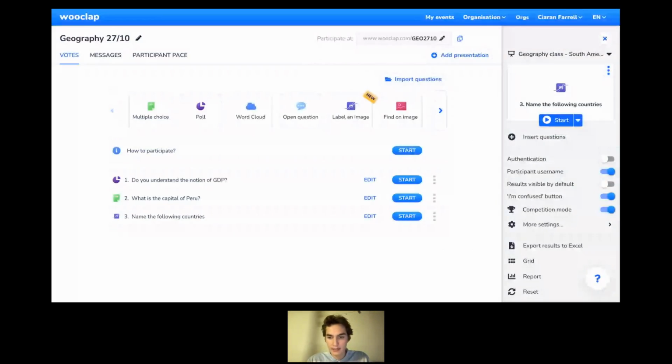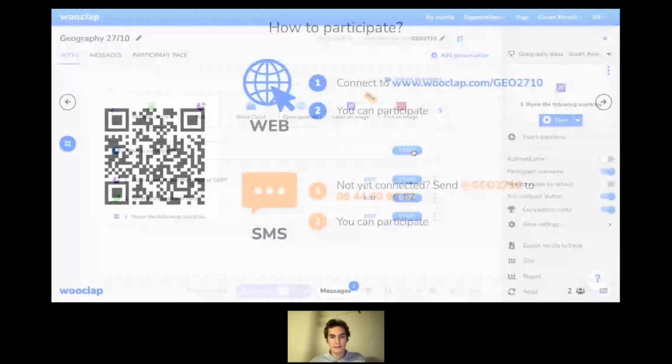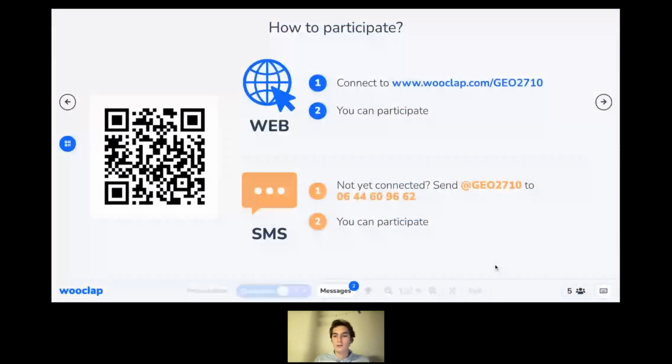I've added the link again in the chat. And you can also connect again by scanning the QR code if you wish to. And I'll give you a bit of time now. I see that already 2 people have found the messages on their end. So good going, you found it.